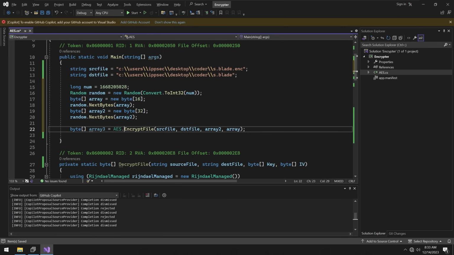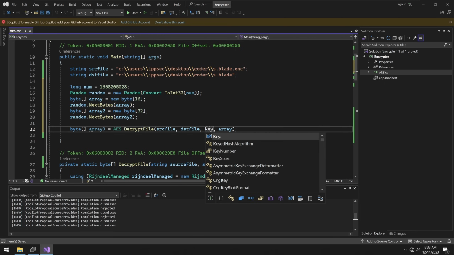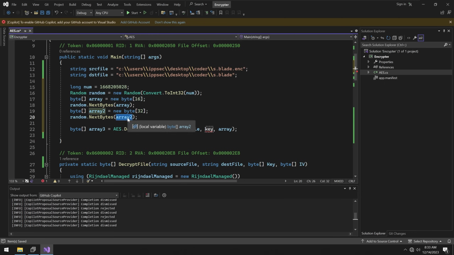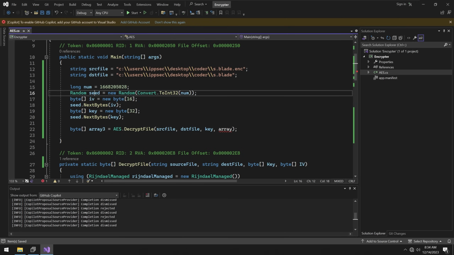Encrypt file, we want to call decrypt file. And we can figure out what these are. So let's see, array2 is really the key. So I'm going to call it key because I definitely hate these generic names. There we go. And then I'm guessing the other thing is IV. So let's call this IV. Okay. And let's see. This random has to be seed then, I think. And we can say this will be IV. I think that's it. Let's see if it actually decrypts.